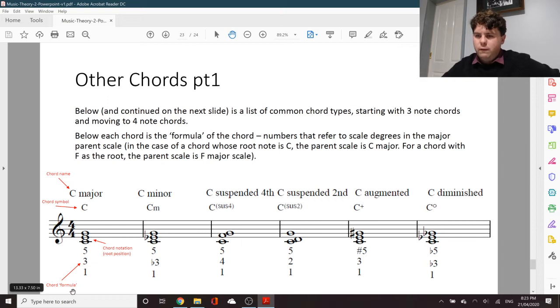I call that the chord formula. 1, 3, 5. It'll be different for all the different chords. So this is the chord notation in root position, stacked up as the root note, then the third, then the fifth. That's the chord symbol. If you're looking at a piece of music and they want you to play the C chord, they'll write just a capital C. And up above I put the chord name, so you know what to call it if you're talking to somebody else about music theory. Yeah, I'm talking about a C major chord.